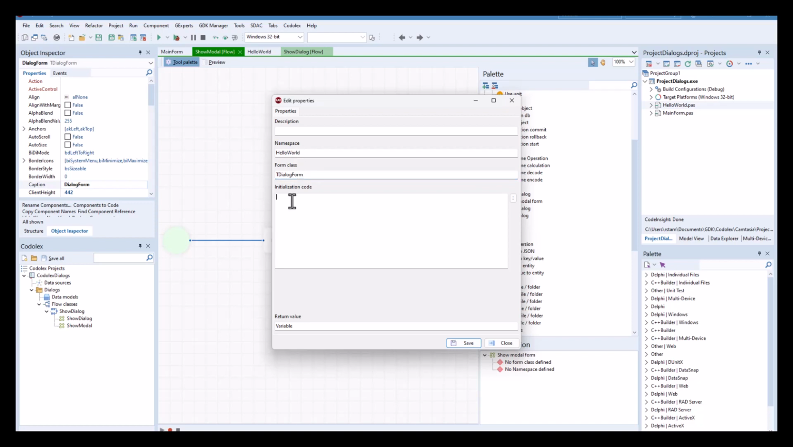In the initialization code, I can use the form variable to call the form we created. And here we can provide the string we want to show. Make sure this is compilable code to prevent errors.